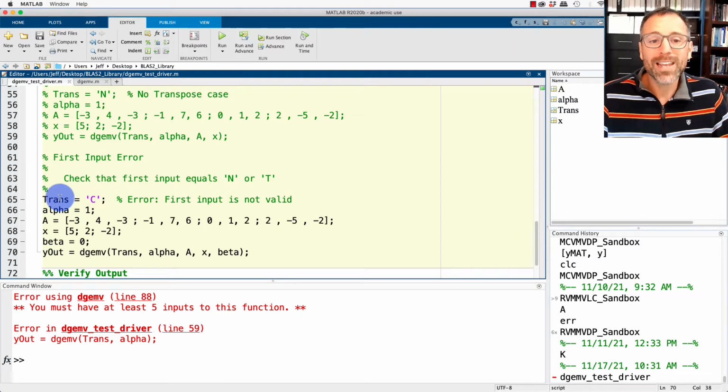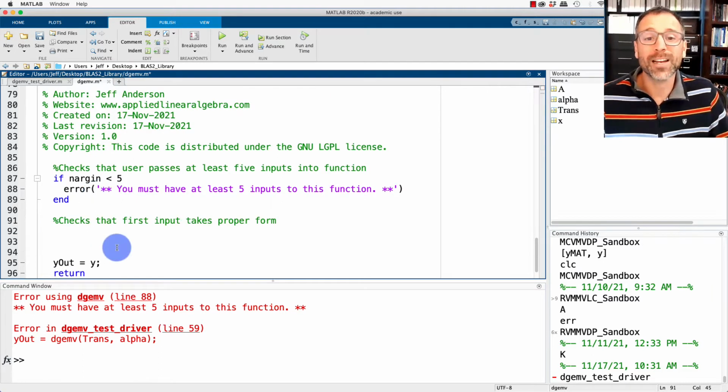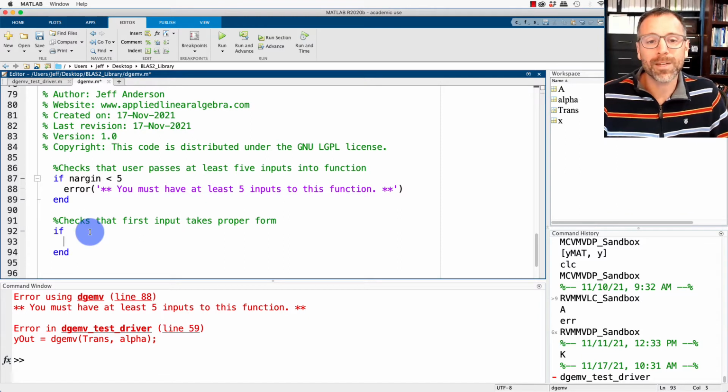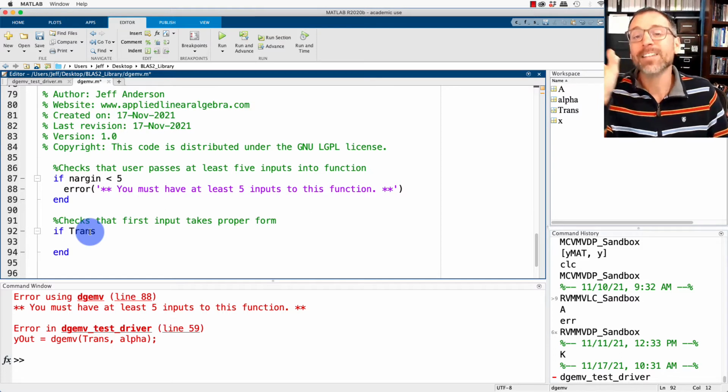That gets us ready to actually run the error check for the first input value. Let's go over to our function and create an error check to make sure that the first input takes the proper form. Again, we'll use an if statement to accomplish that. So specifically, we know that the transpose has to be equal to N or T, capital N or capital T, which means if it's not true, we want to produce an error message. Well, not or is not the first one, and not the second one.